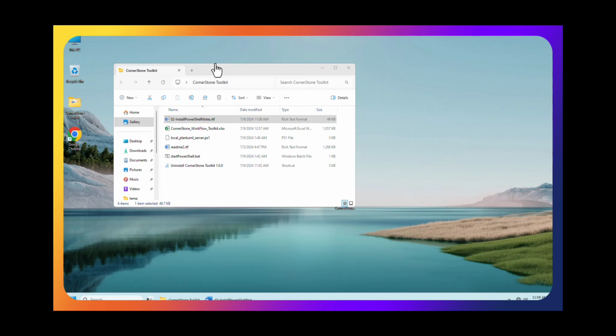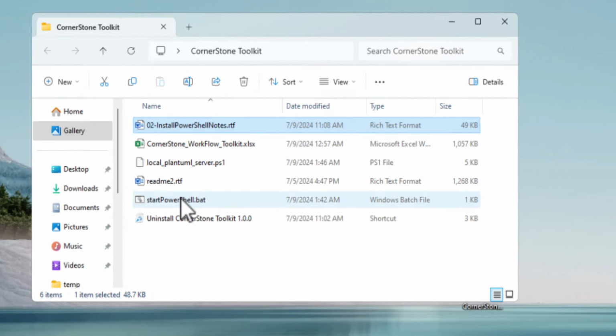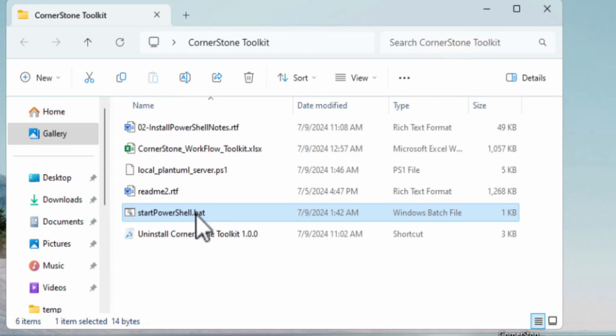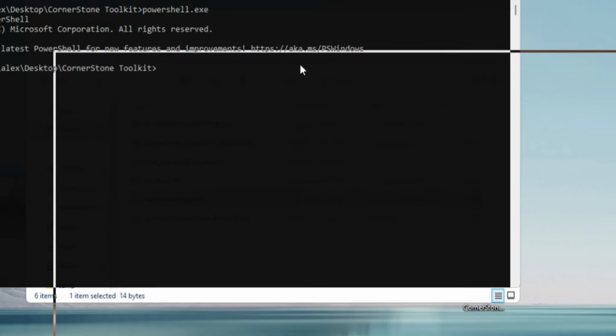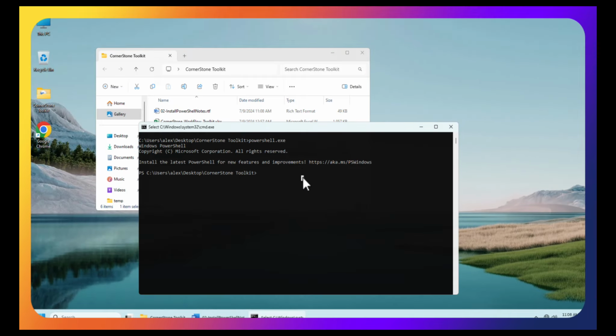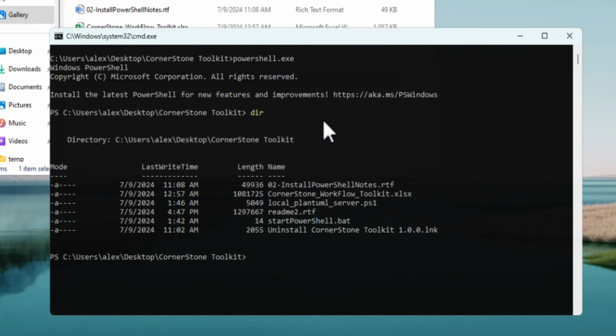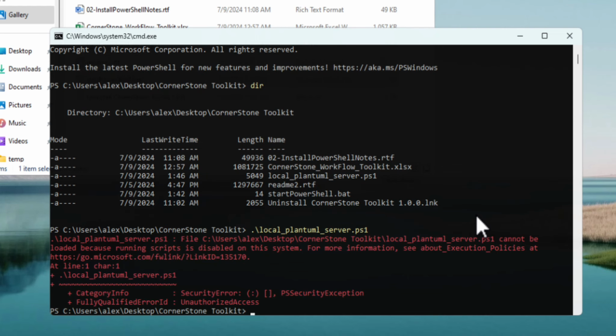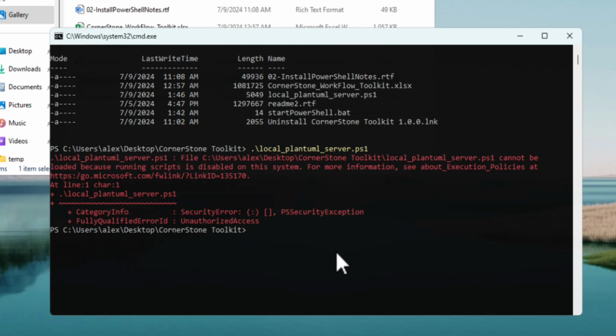Let's get started. In the CornerStone Toolkit desktop folder, locate the Start PowerShell shortcut. Double-click to open it, which will launch the PowerShell scripting window. Type local and press the Tab key. It should expand to the complete file name. Press Enter. If you encounter an error, it indicates that PowerShell requires additional permissions to execute scripts.